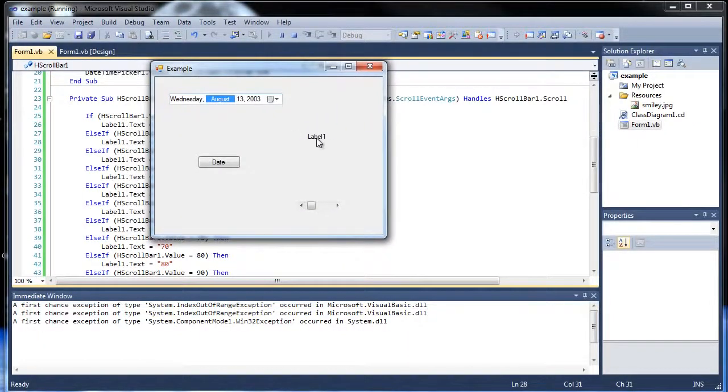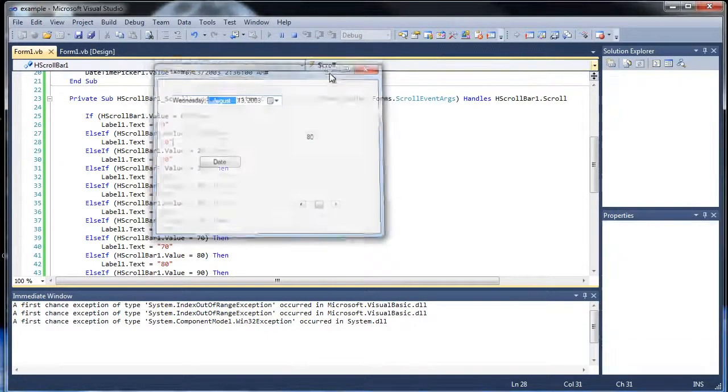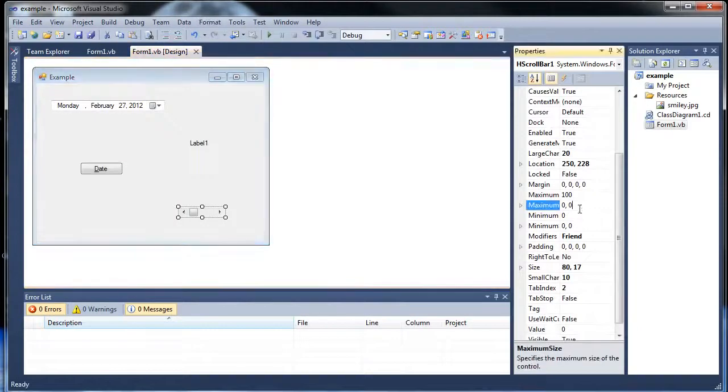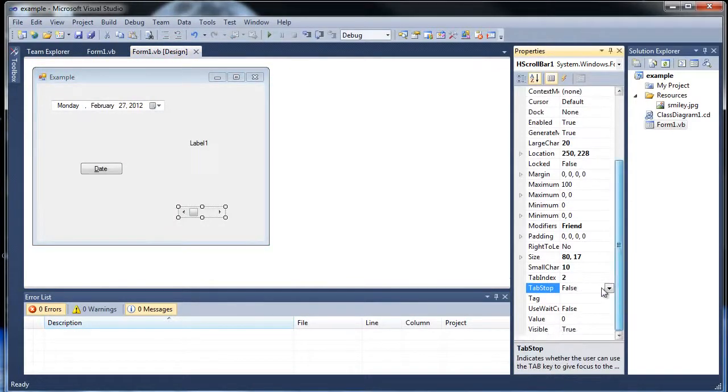So I didn't change the default text to 0 actually. There we go. See, there we go. Now it's 0. 10, 20, 30, 40, 50, 60, 70, 80. What's going on here? Let me fix this up for just a moment. So small change is 10. So this is 100, right? Small change is 10, large change is 20.